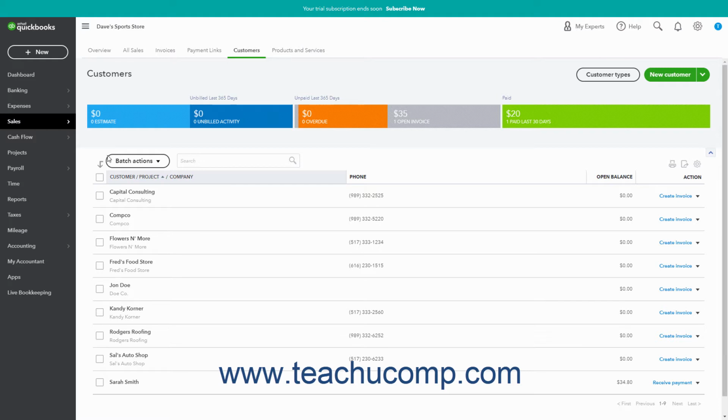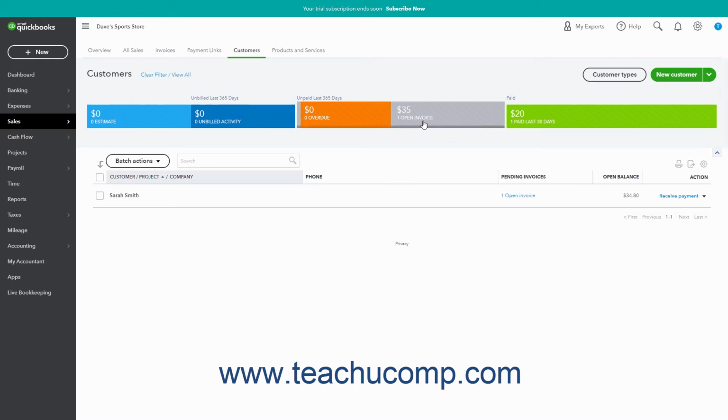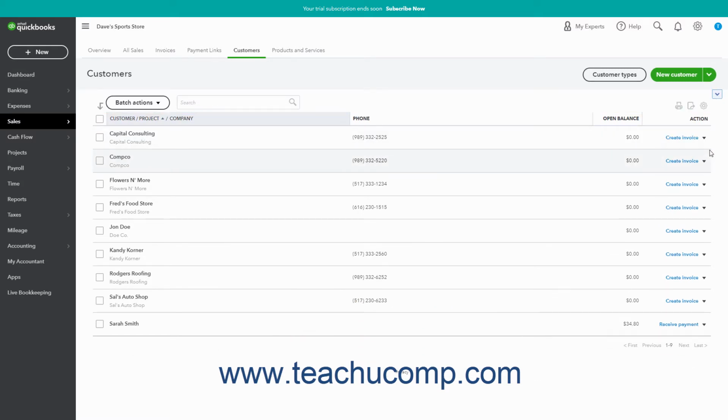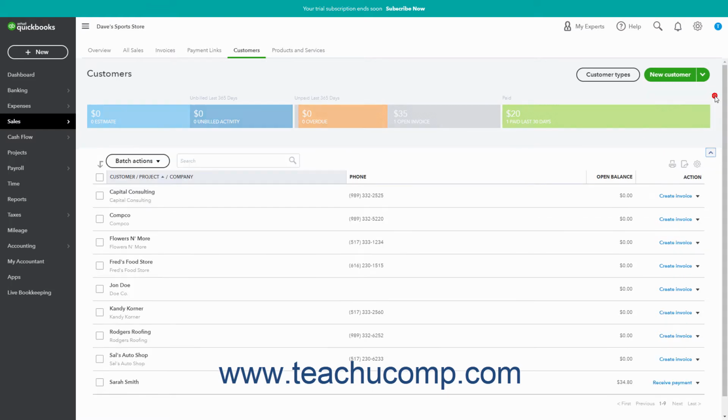The money bar at the top of the page shows the unbilled last 365 days, unpaid last 365 days, and paid activities and invoices. Clicking any section of the money bar lists those items. Click the Clear Filter / View All link above the money bar to remove the filter. Clicking the small upward-facing arrow in the lower right corner of the money bar collapses it. When collapsed, a small downward-facing arrow that expands the money bar then appears.